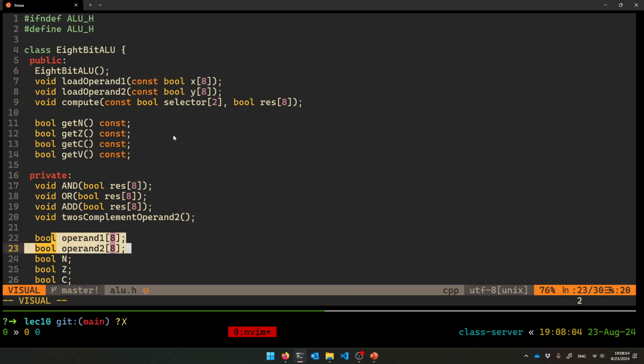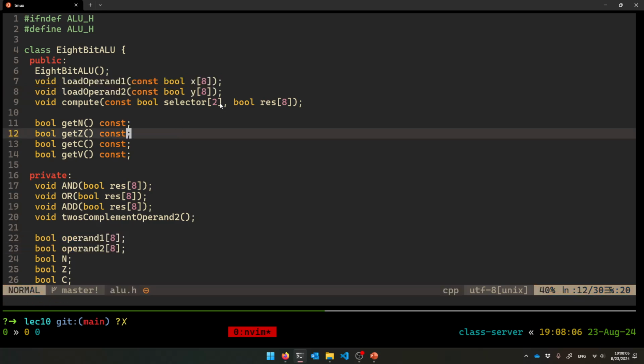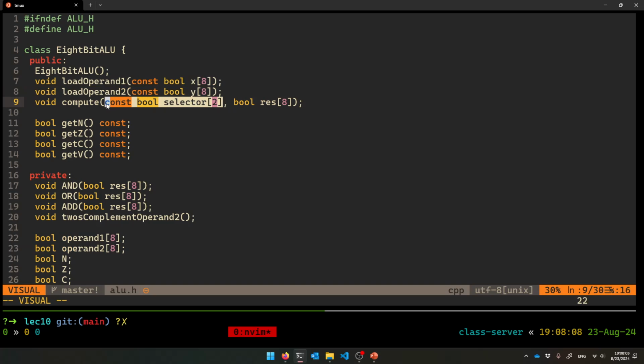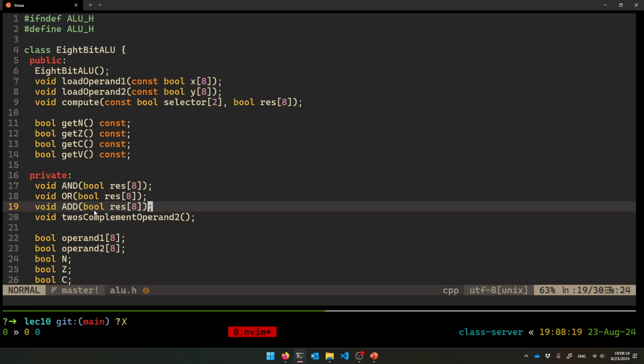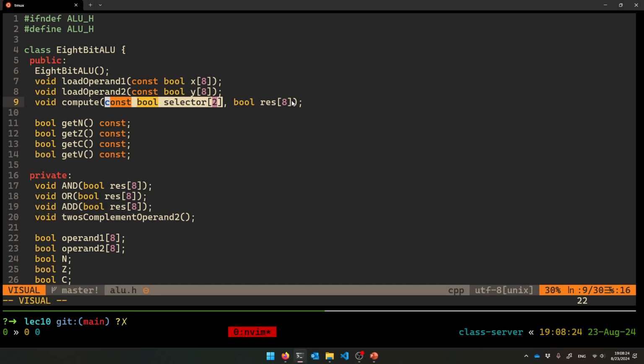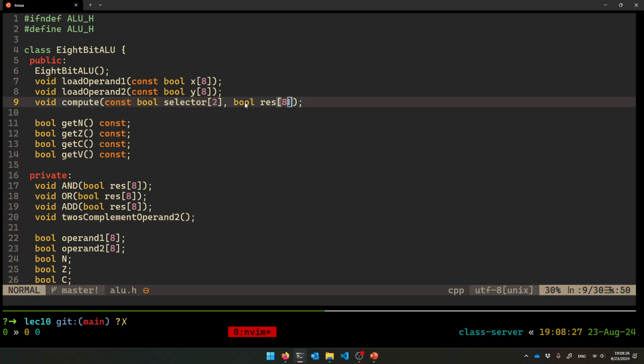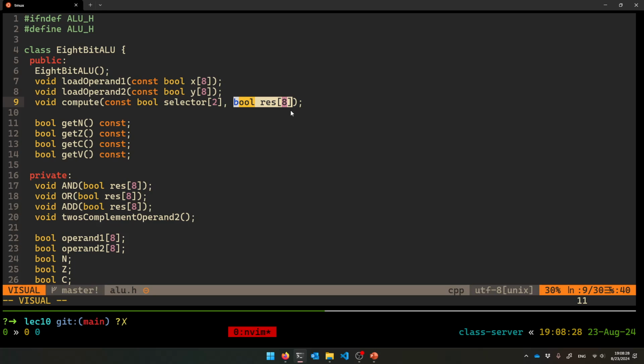Your 8-bit ALU has a constructor, has ways to load into your operands, those are your member variables, and has a way to compute what you want to compute based on your selector. Here are the things that you could do. You can do and, or, add, and also subtraction. I'll have a 2's complement, and then you can hook into add again. So that's the idea. You're going to compute an answer based on your opcode, and your result is going in this array that the user passes. So you've got to fill that.